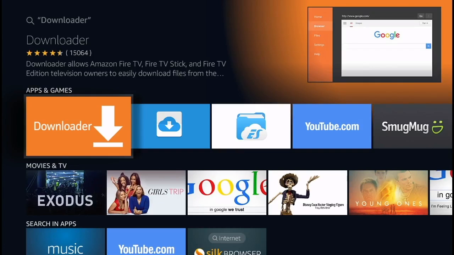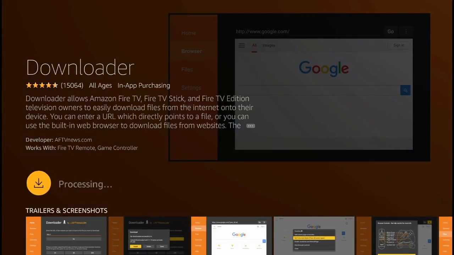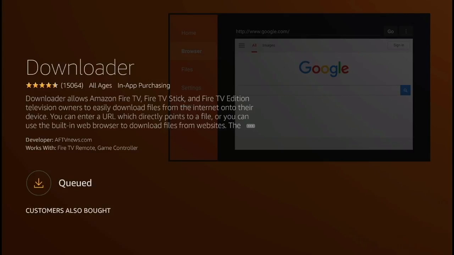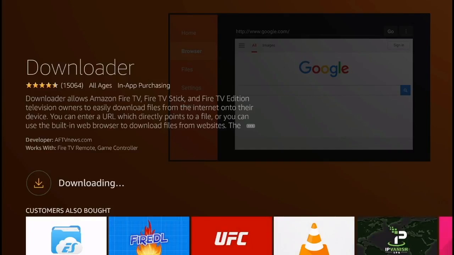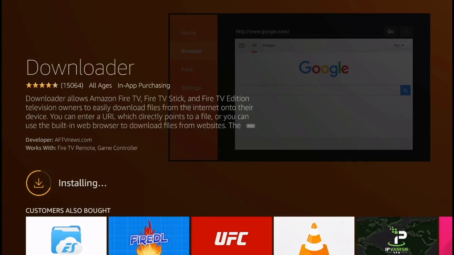In the apps and games section, you're going to see this orange icon with the arrow pointing down. That's the downloader application. Click right there and you're going to get this page, and simply click get for it to start downloading the application. It should take around 20 or 30 seconds for the application to download, and this is the first step that you're going to need to do to go ahead and install the Avenger store on the Amazon Fire TV.